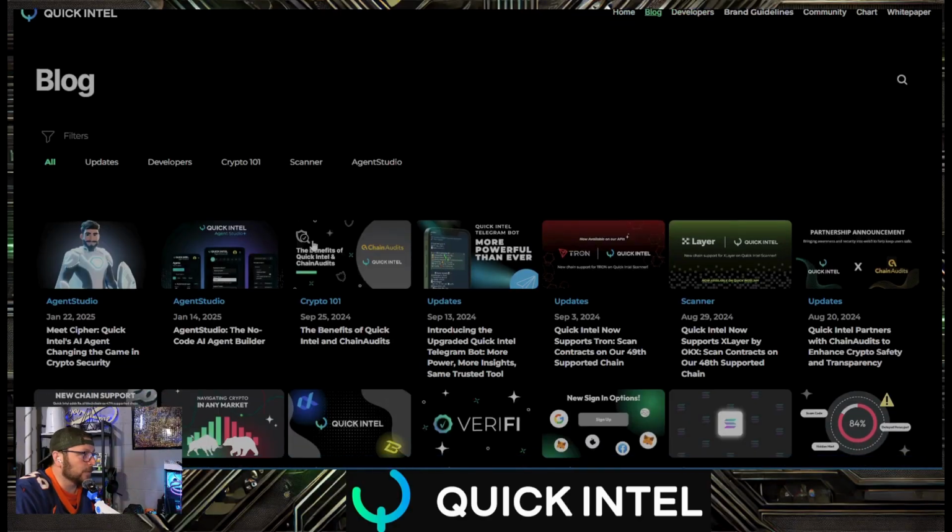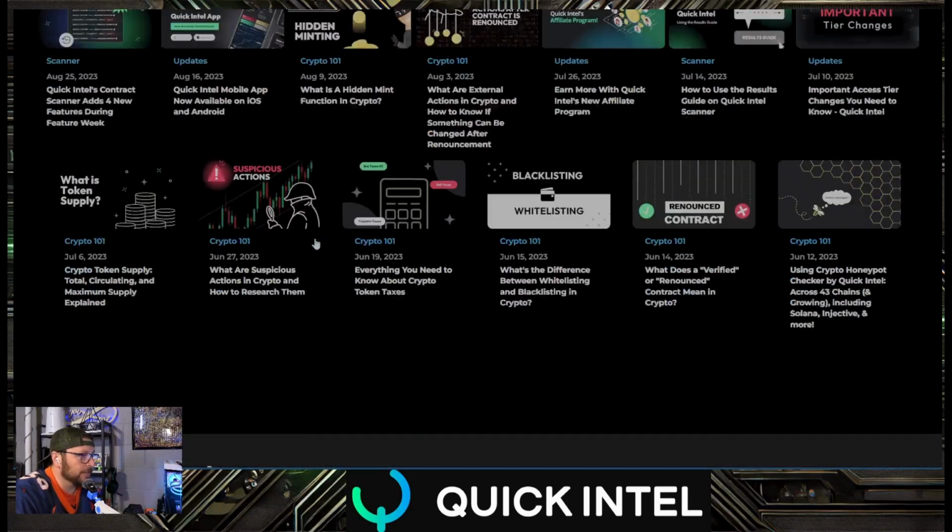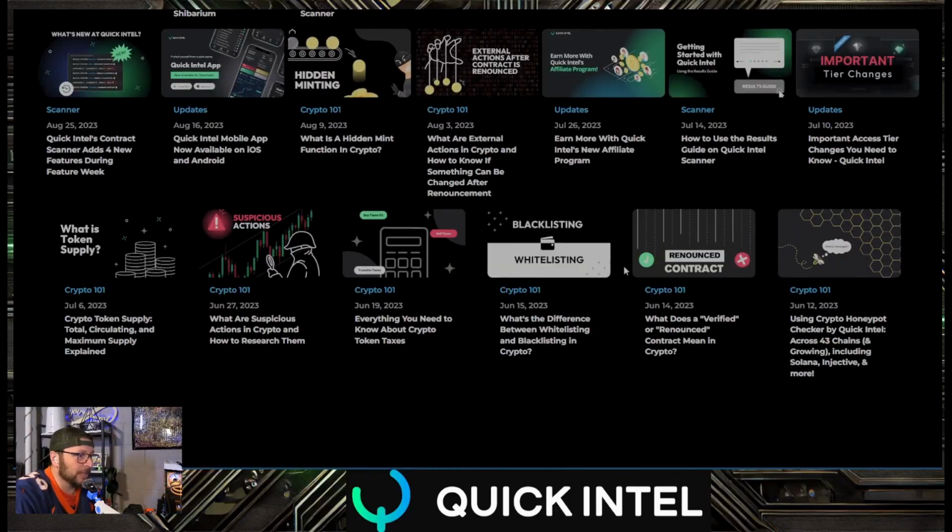And you can even go to their blogs. Look at their blogs. They have so much information as well. It actually helps you to understand some of their scanning tips or scanning perks.